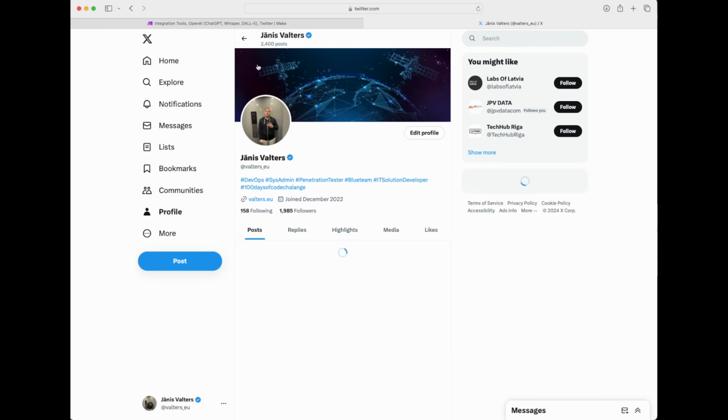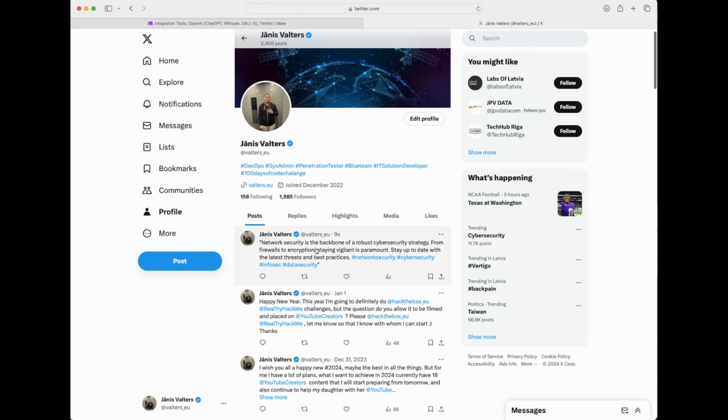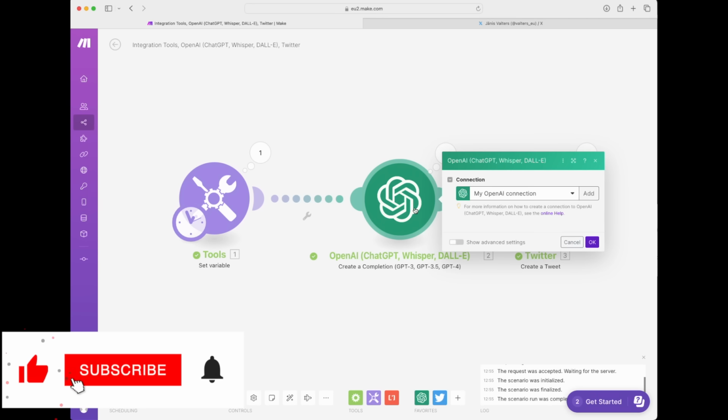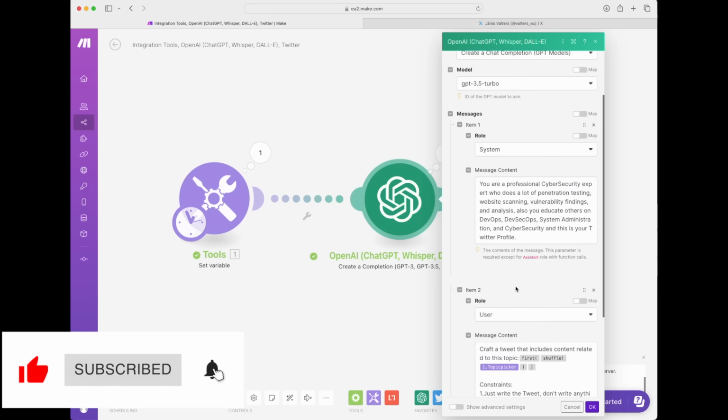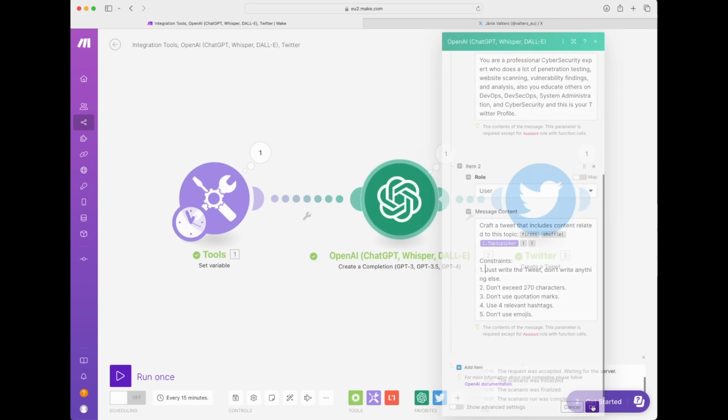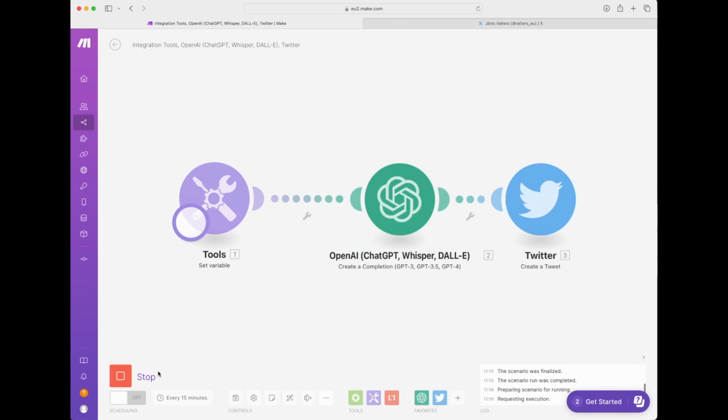It loads up. Let's go to my account, and here we see network security is a backbone of robust security. For some reasons it used the quotation marks that I specifically told it not to do. Well, sometimes maybe it's too picky. Let's maybe try to put some spaces. Maybe it didn't like that. And let's generate one more.